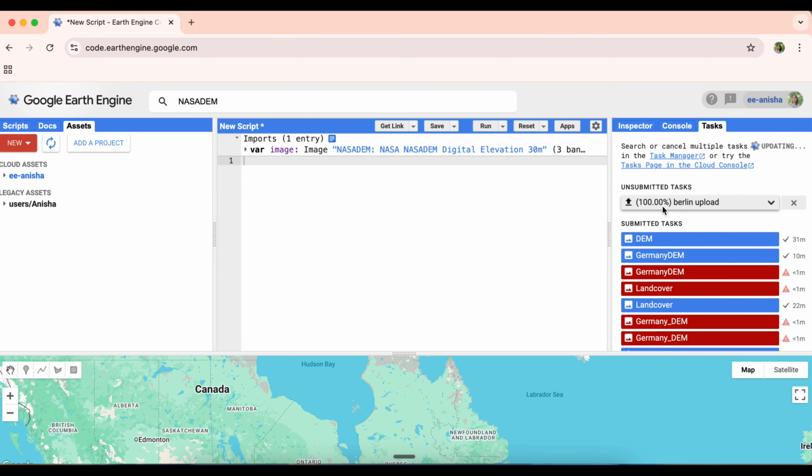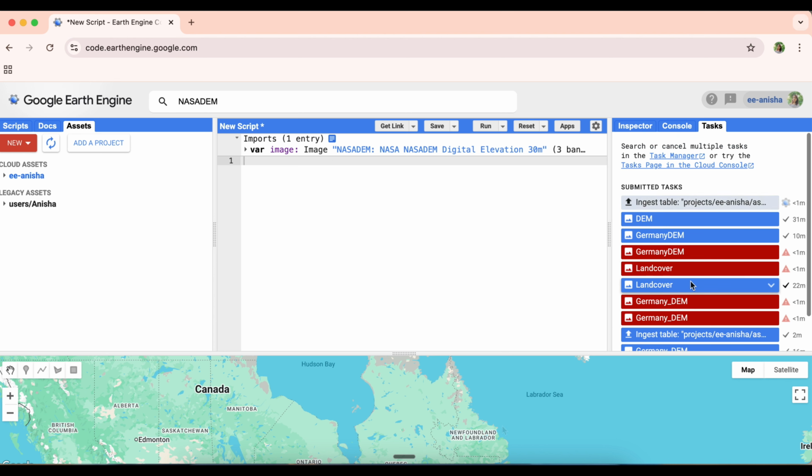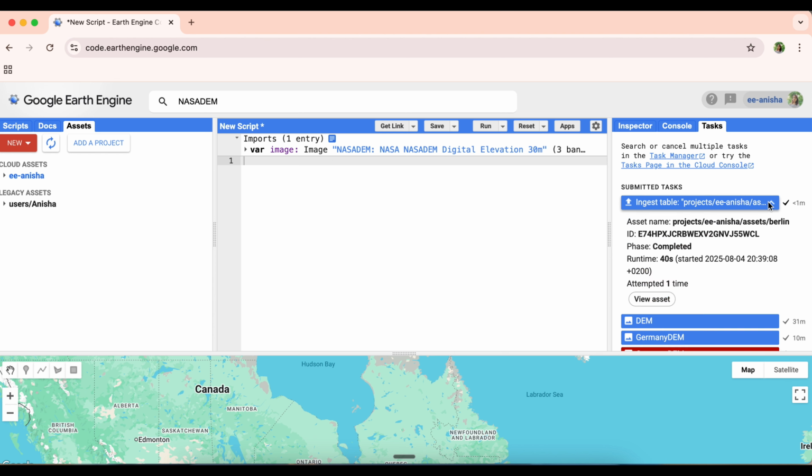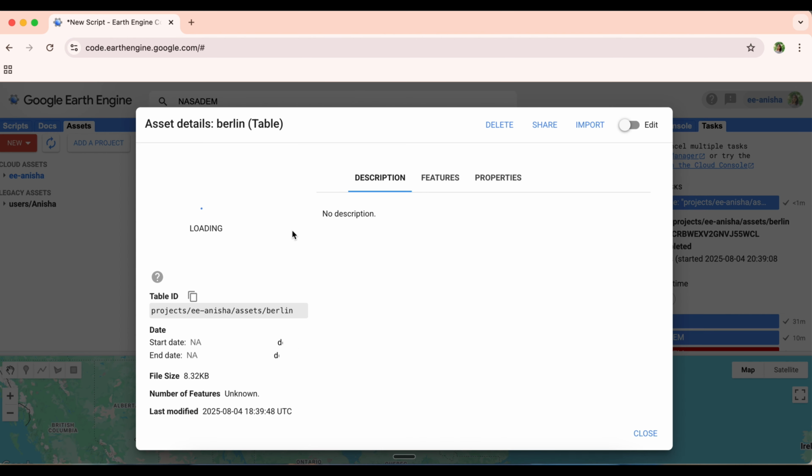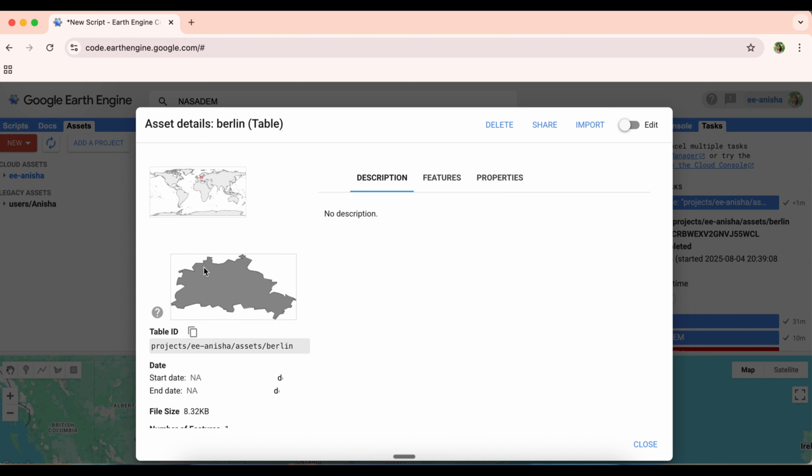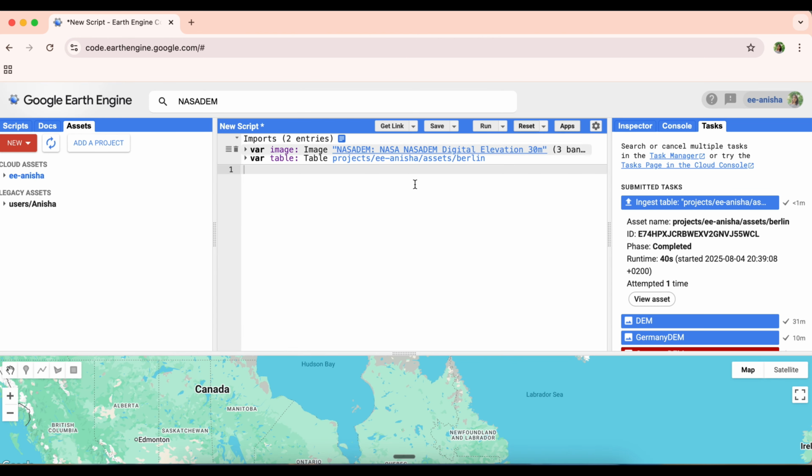Here in the task, you can see these are the tasks that are running in the background. Now, once you get ticked mark here, your asset has been uploaded in the Google Earth Engine. Now you can view asset and see this is the shapefile you have uploaded in the Earth Engine. When you click in the import, now this is imported in the code editor.